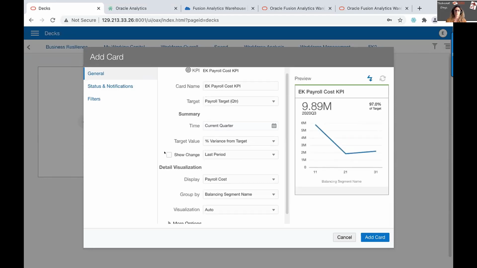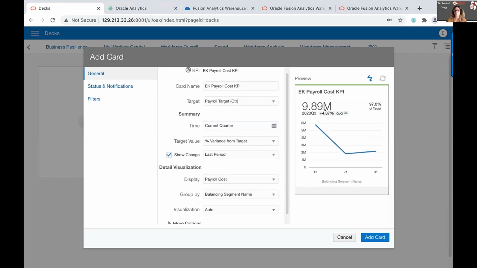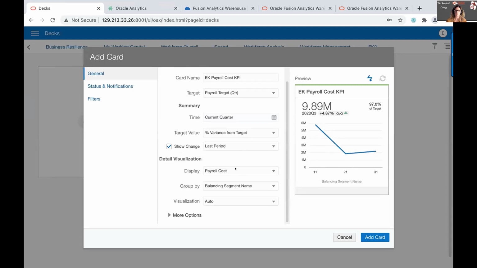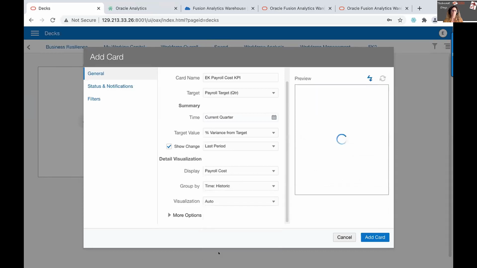I can also show the change from the last period that appears there. I can also change it for the same period last year. I don't want to do more modifications for the time. And I want to display the payroll cost. But because I added some other related measures, I can also add some of them. Okay. And this is the group by for the dimension. Instead of that, I will put the historic time.